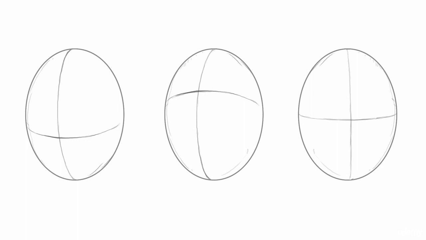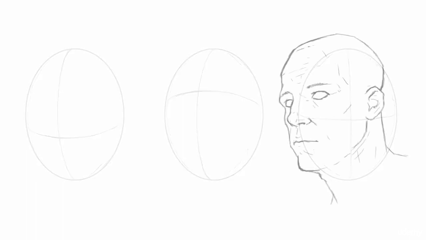Looking at a few simple oval shapes with crossed lines is a good way to understand this. In a more fully described face sketch, we need to take perspective into account and make sure that symmetrical parts of the face, like the eyes, nostrils, and corners of the mouth, line up in the correct perspective lines.